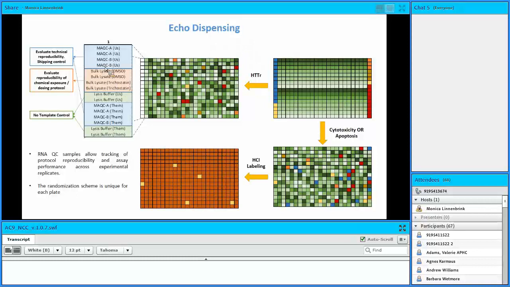These QC control samples are the same ones that were used by the Microarray Quality Control Consortium group and allow us to track assay performance from plate to plate and from run to run over time. Those are purified RNA products, so we also generated some bulk lysate, DMSO and trichostatin samples that we use in every single plate that we run, so we can track the performance of lysates across time and across runs.